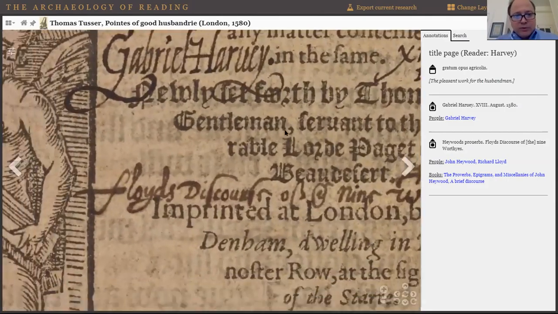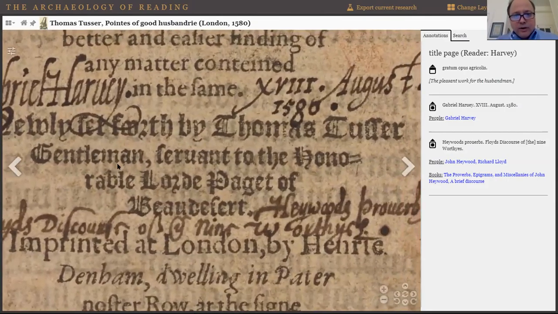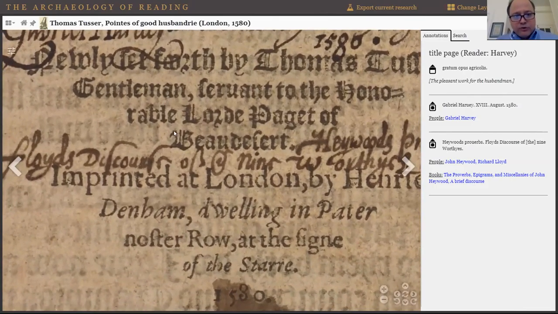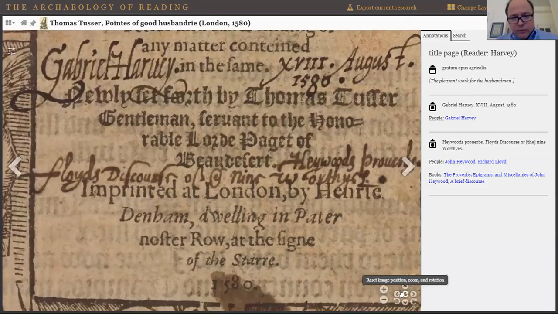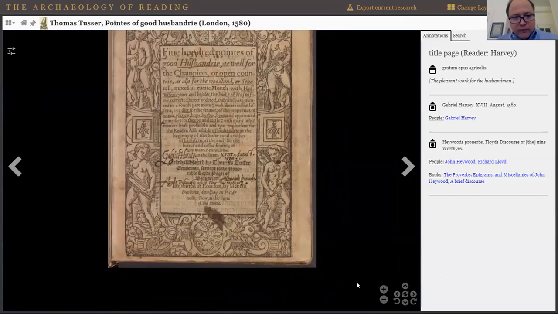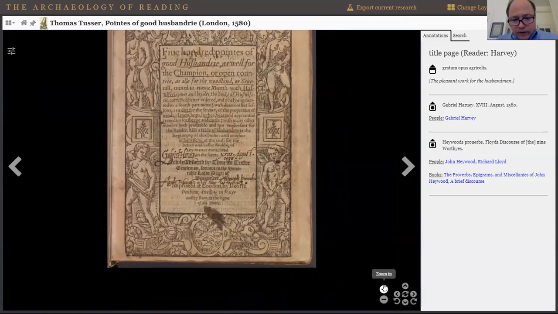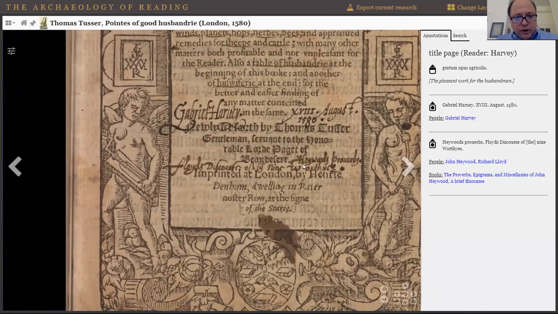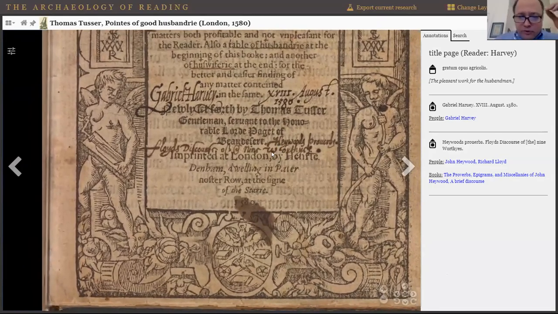Below, you'll see Gabriel Harvey having dated, having the date either of acquisition or of reading. You also see dynamic elements of our viewer at work here. There are image adjustments. You can grayscale and other things that I don't have time to show you. But say we look at the bottom annotation here, Heywood's Proverbs. Here you see a reference to Heywood's Proverbs.